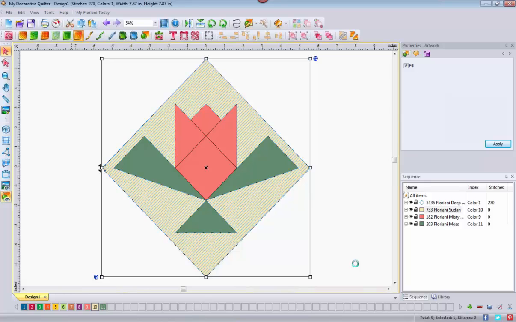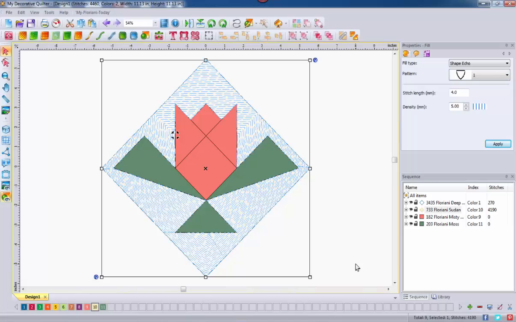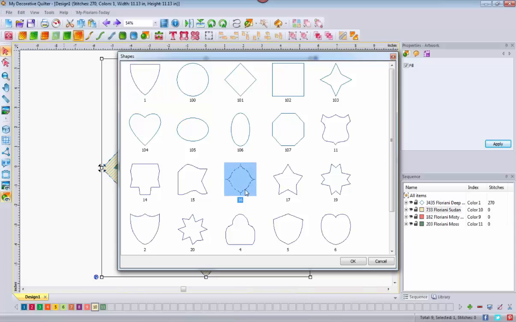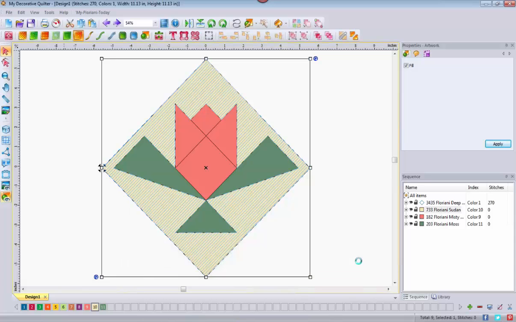Now it's going to come in at a very, very tight density, and it doesn't look like it brought the correct background in. Nope, I must have clicked on the wrong shape. Let me undo that and try it one more time. I want to click on shape number 16 and click OK. I don't know why it brought in the wrong shape, but it did.